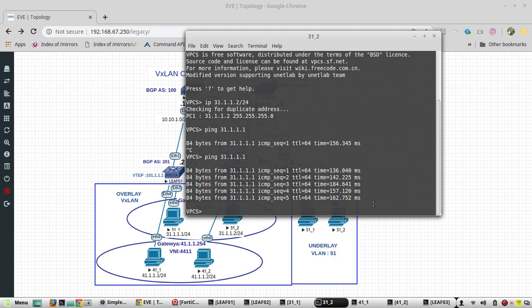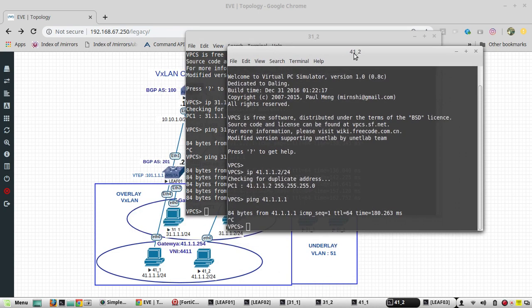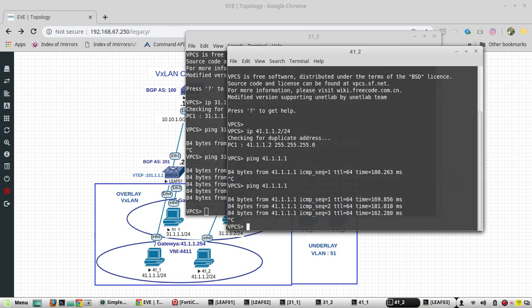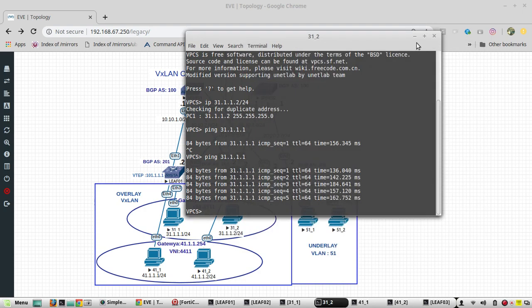Similarly, I'll access 41.2 and try to ping 41.1. I'll be able to reach it, but if you try to ping the 31 series from 41, it won't be reachable since we don't have any gateway configured and we don't have any routing enabled. So in this video we'll be configuring that.